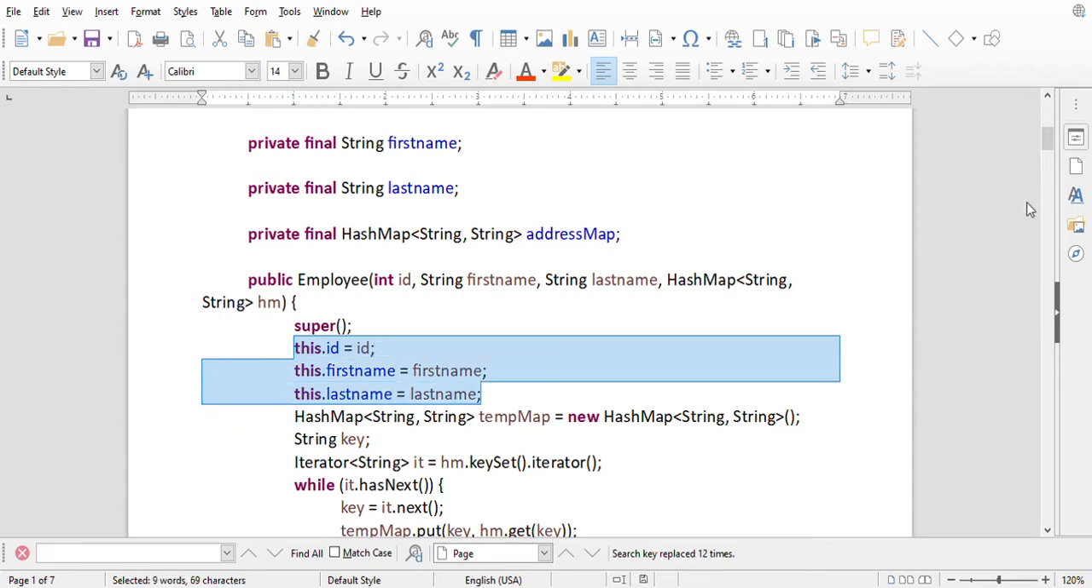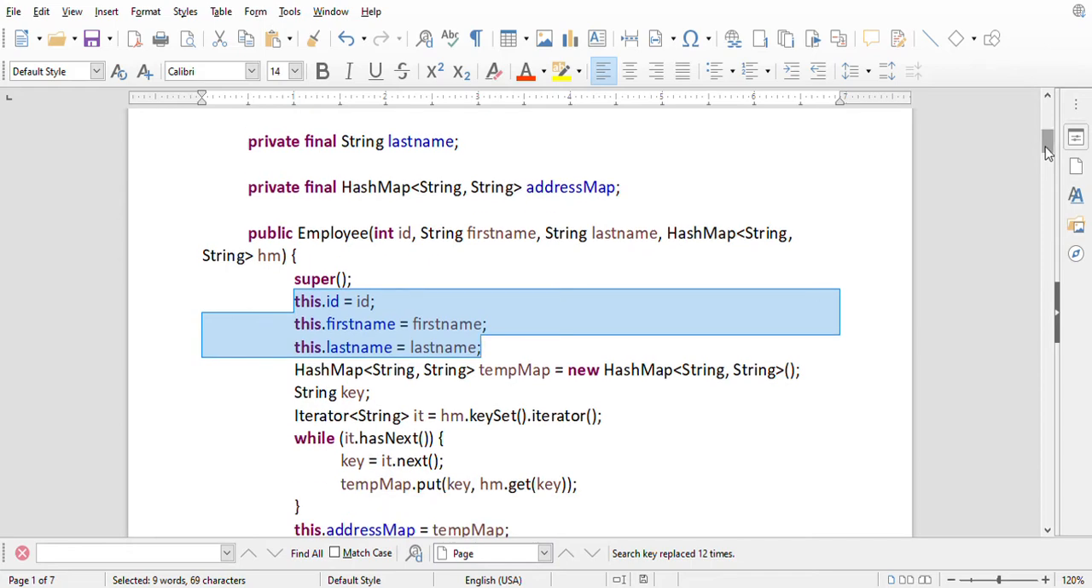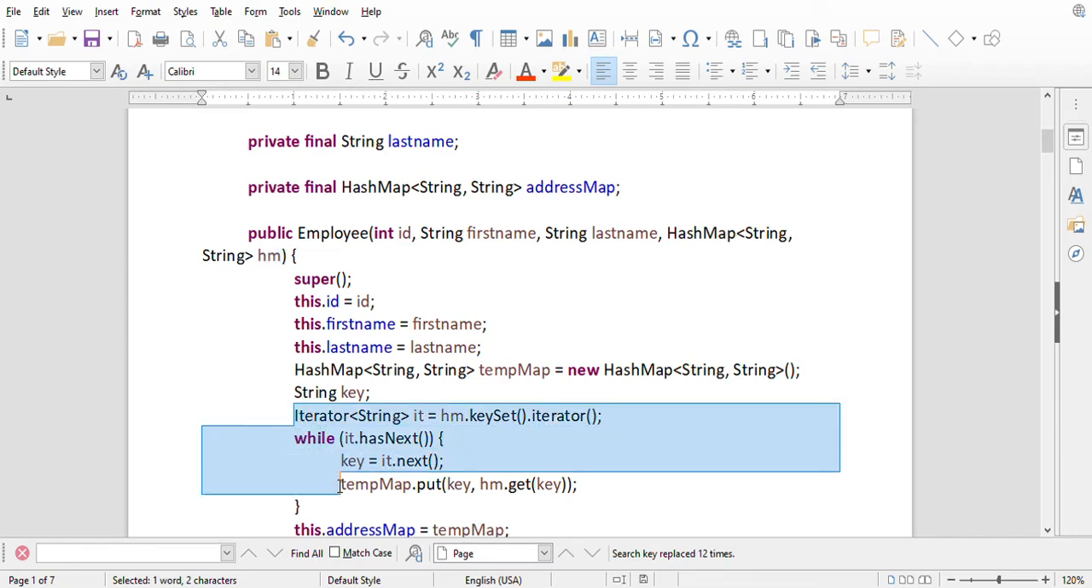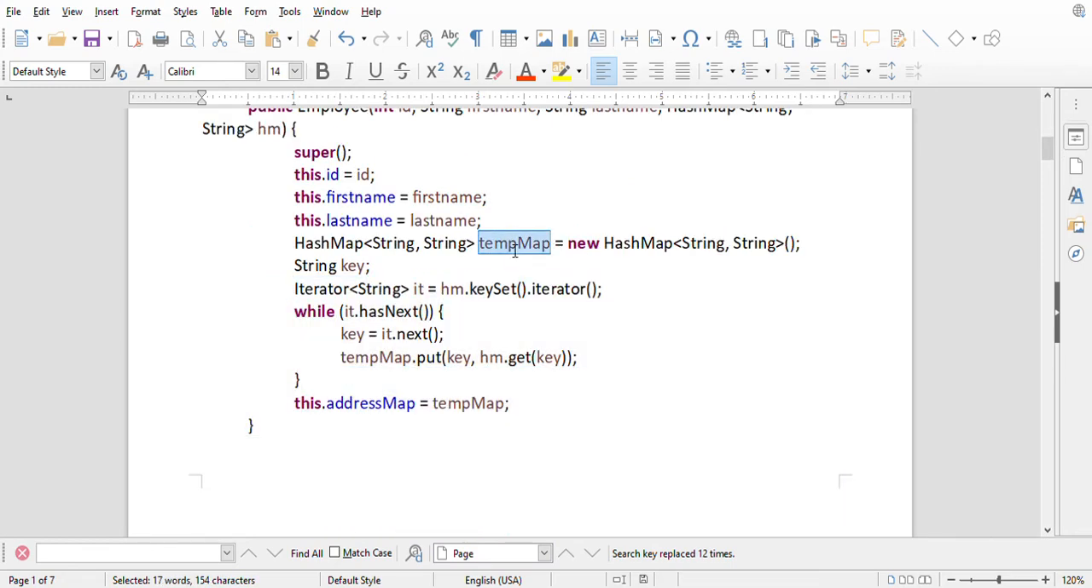One important thing to note is we will not assign the map as it is, because we want to actually create a deep copy. We cannot just assign the map as it is here, because otherwise if the map gets changed outside, then it will also affect our HashMap in this class, right? So what we will do is we will get the map coming from outside, iterate that map, and create our own temporary map variable here, and later we will say this.addressMap is equal to the temporary map.